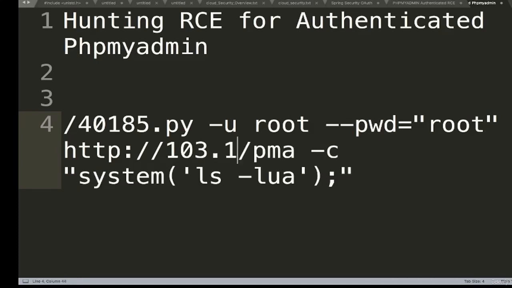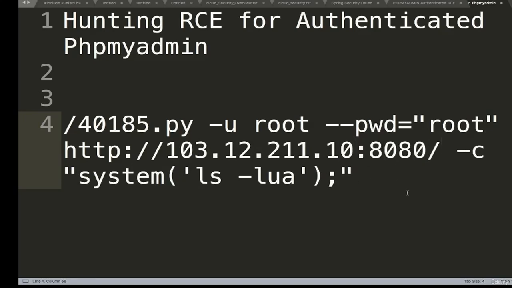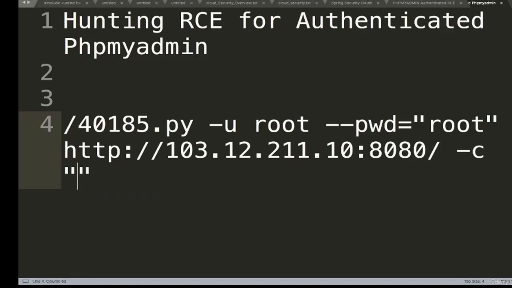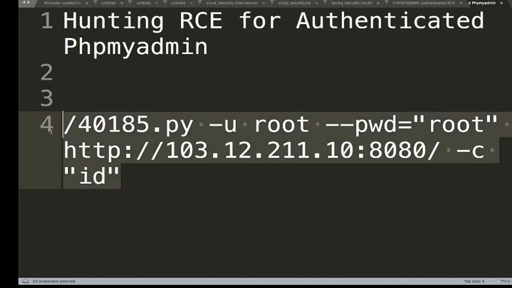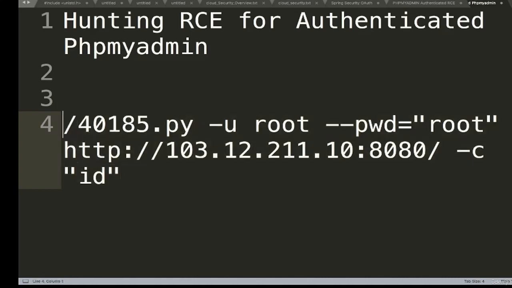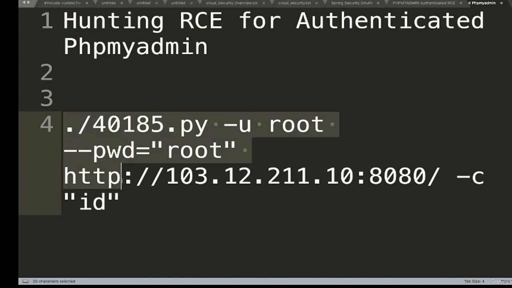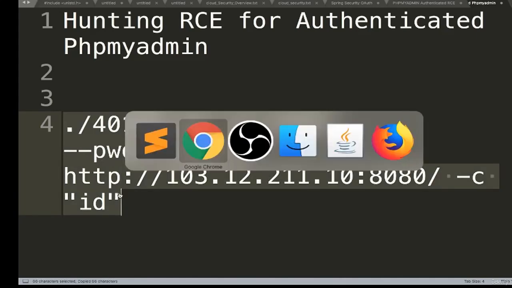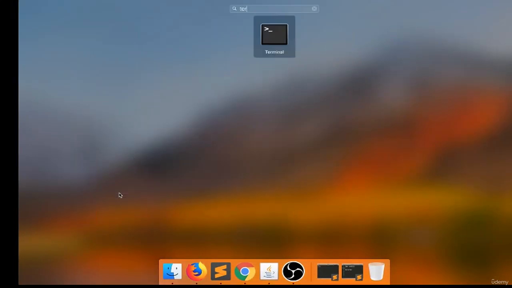103.12.211.10, and it's running on port 8080, so I don't have to give anything else, :8080/. That's it. Then -c, and in the -c you can mention the command. If you directly give a command, let's say id or something, it won't work. Let me show you. I need a terminal.